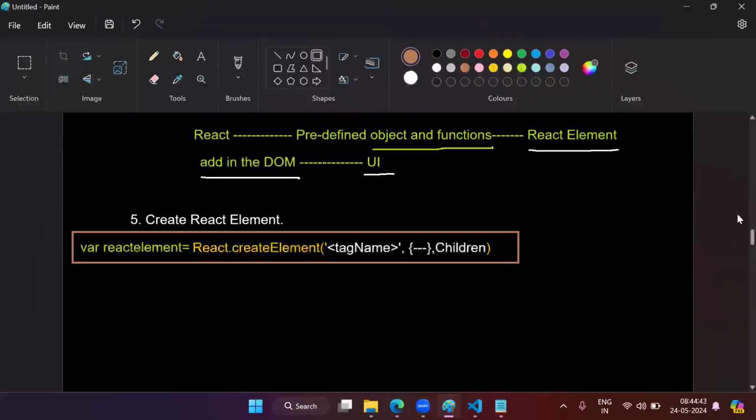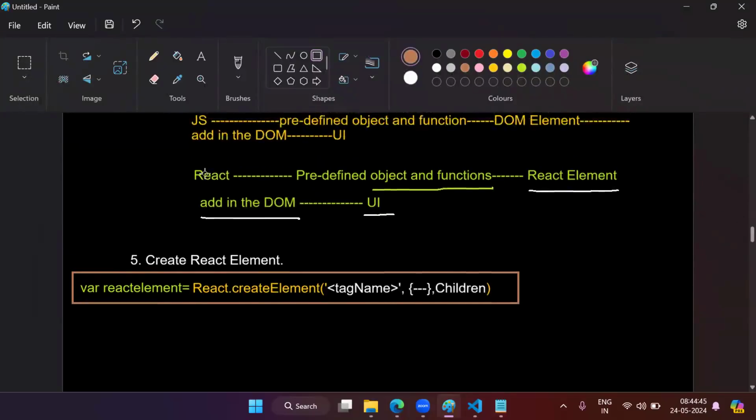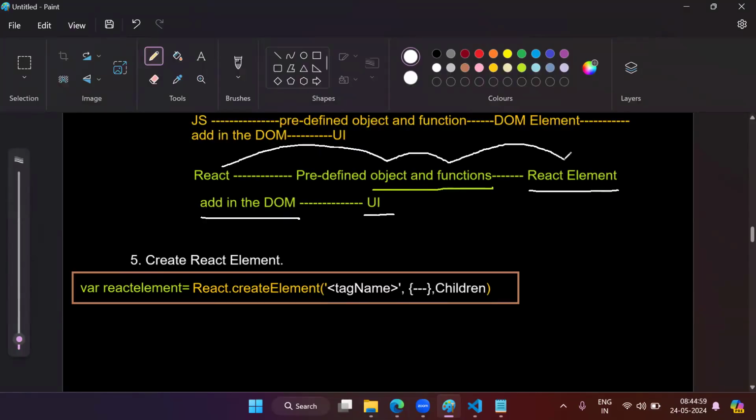So what we did right now, React is providing us some predefined objects and functions. Using those objects and functions, right now we created one React element. Now this React element, we have to add in the DOM. How to add React elements in the DOM?